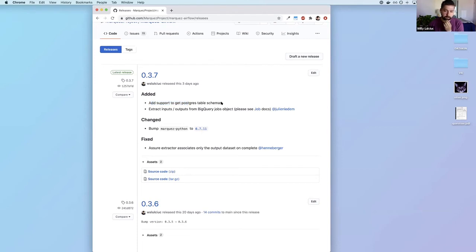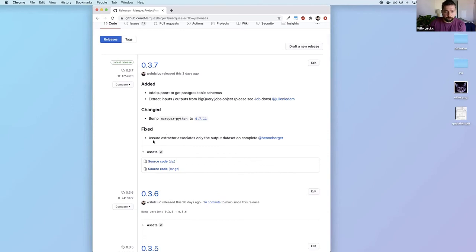So what we have now is automatic extraction of Postgres schemas. If you decide that you're going to add a Postgres operator in your DAG, we are now able to extract the task name and also the schema, so all the columns, the column types and the column names, not descriptions yet, which allows us to build that lineage graph. And as you click on a dataset node, you can start seeing the schema.